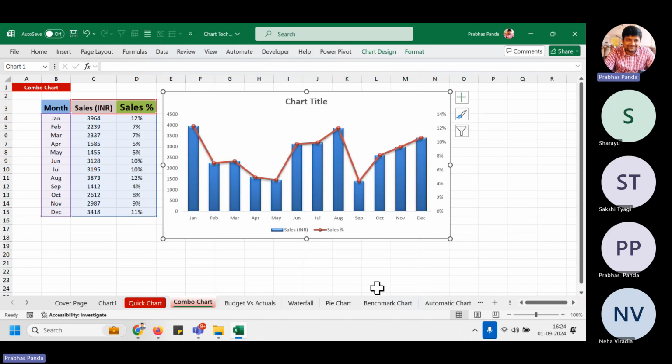All right. So how to use this combo chart? What is a combo chart? We got some basic idea. Any difficulties in understanding? Anybody? Or any questions from anybody?